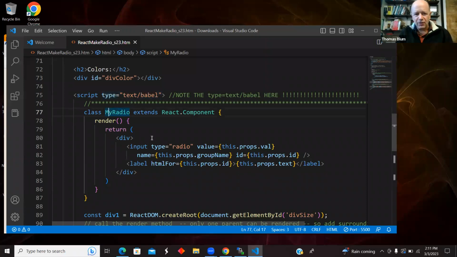So I'm making a radio. I called it my radio. I'm extending the React component. I want not just a radio button, but a radio button label combination. And React does not want us to return multiple things. So I put those multiple things in a div, so that now I'm sending back one thing, a div, and then that div happens to contain two things, an input of the radio type and a label.